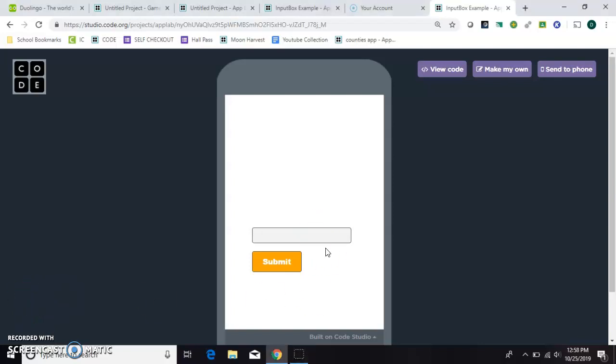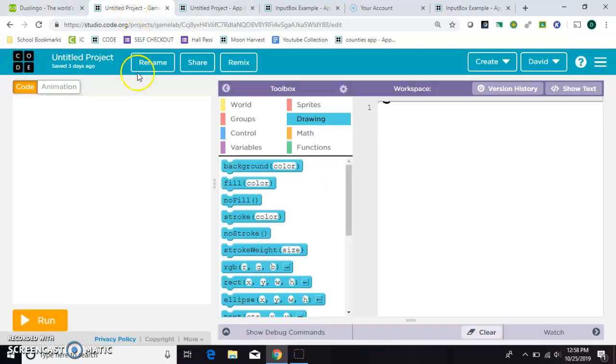This is an input box in AppLab on code.org. You can make the value that's typed into an input box change any element on a screen. For example, here I'm using it to change a picture based on what you type in here. I'm going to walk you through how to do that starting from nothing.